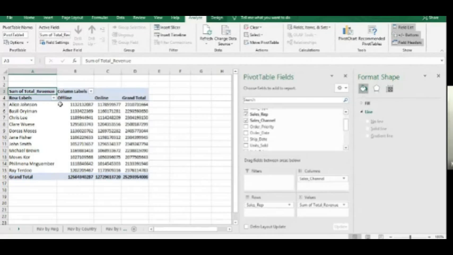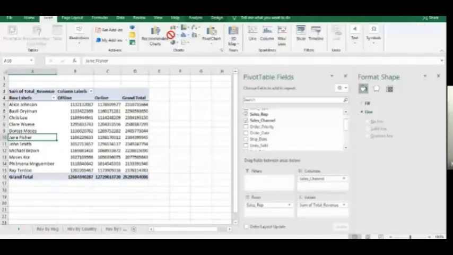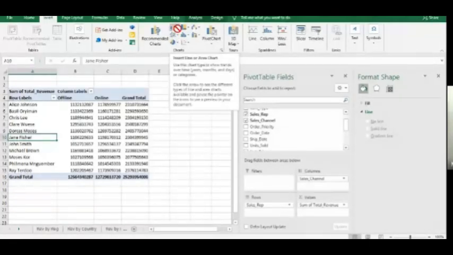So you have, this is the total revenue generated by Alice Johnson. And this is the total revenue generated online. This is the one generated offline. This is the grand total. So this is your sales channel here in that order. So you can create a chart. Let's create a bar chart.